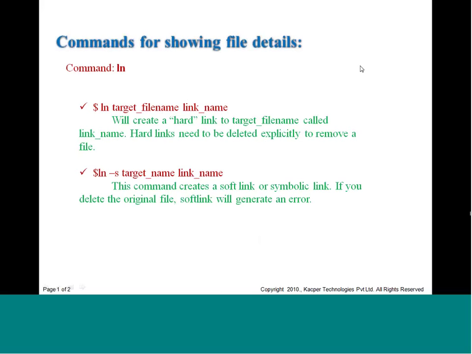I also wanted to briefly touch upon one additional command, which is ln, or link. Imagine you have a file system and you have a file which runs into a couple of gigabytes or even more. These days, 50-100 gigabytes is nothing. And then you have another directory where a particular program that you want to run also needs this file as one of the inputs.